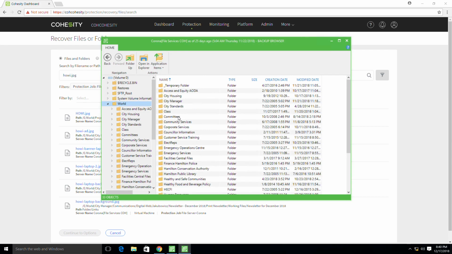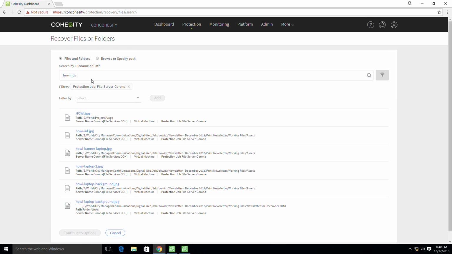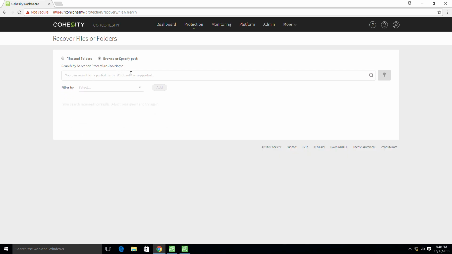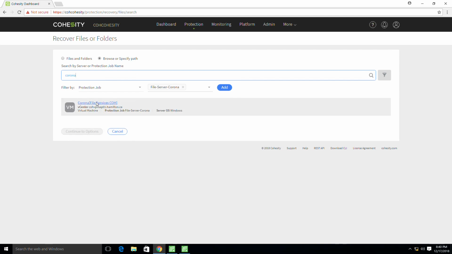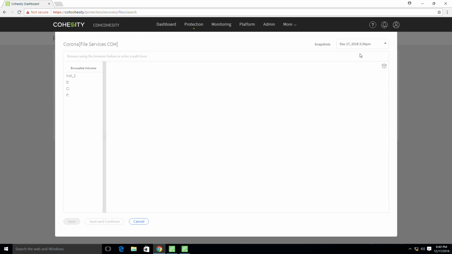And you can just see how much more time consuming it is to generate a restore off of Veeam. I still have to go and find the path. So on Cohesity, you can also browse the file system by protection job. Actually, so I'm going to take that, and you can do a more traditional browse.